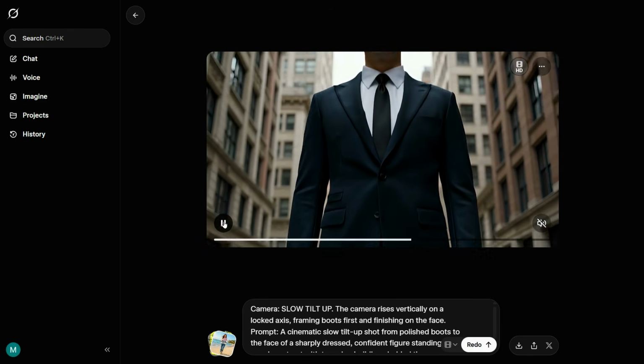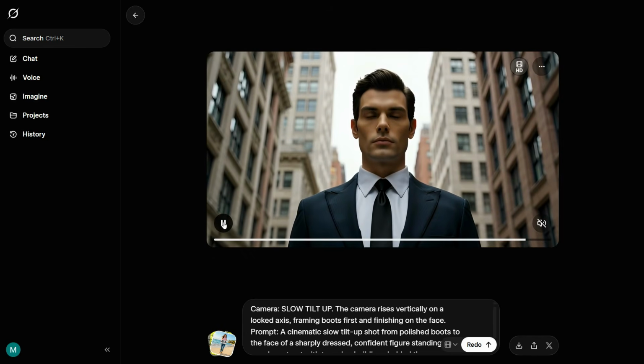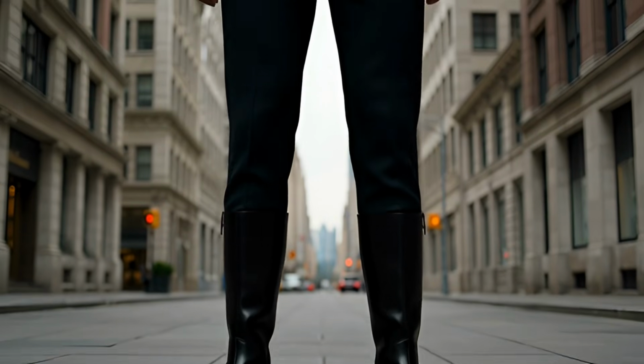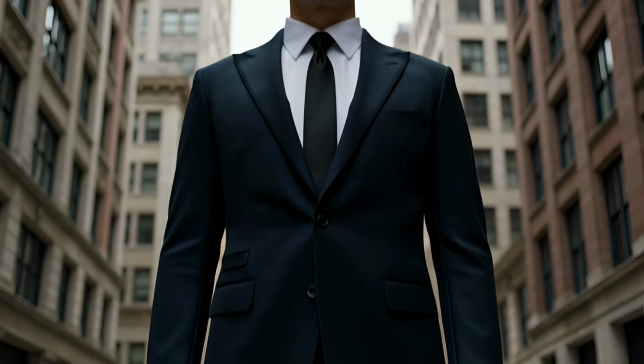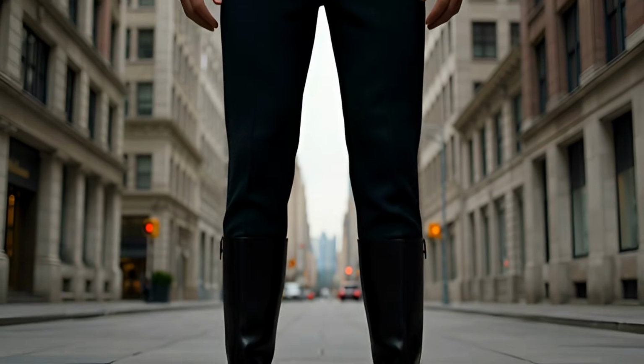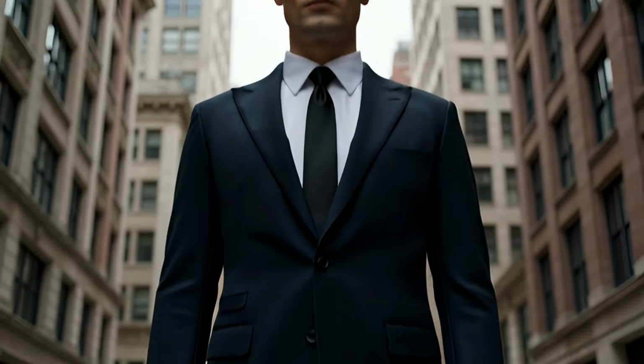Absolutely mind-blowing! Exactly as intended, the AI delivered a stunning result. A smooth, cinematic slow tilt-up shot that moves perfectly from the polished boots all the way up to the face.